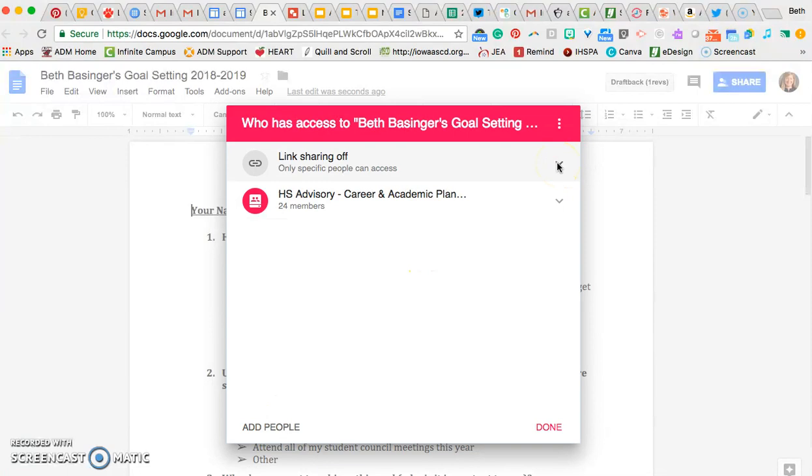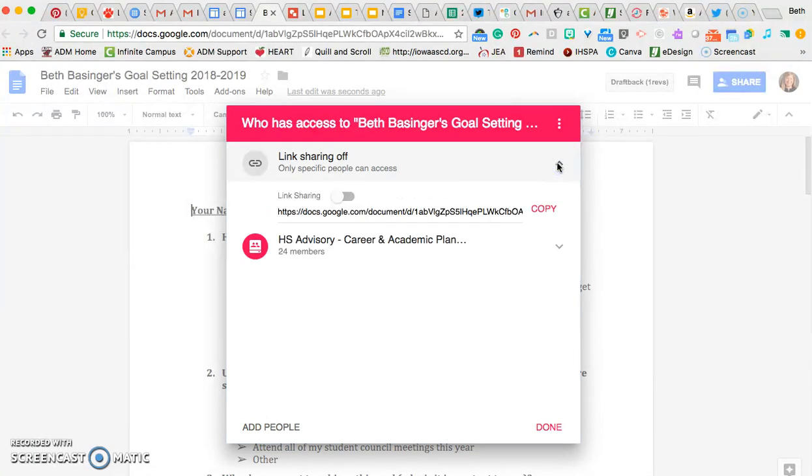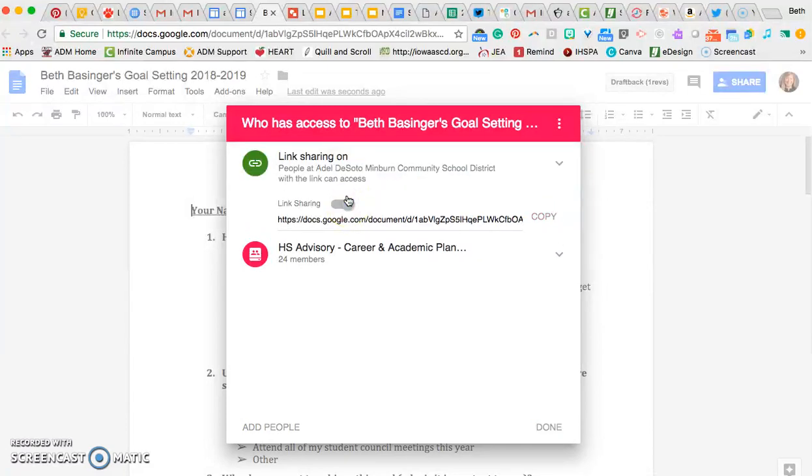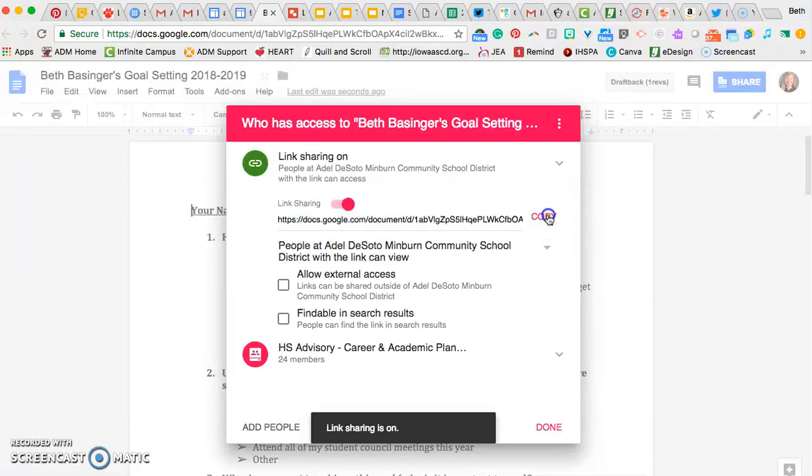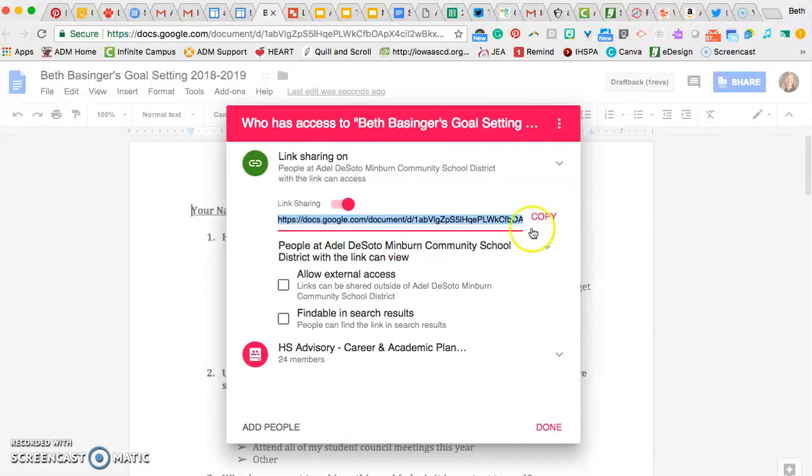Then where it says link sharing off, I'm going to click on the arrow pointing down, and it's going to open up this option for me for link sharing. So I'm going to click that on, so link sharing is on, and then I'm going to copy the link. So just click that copy button, and now my link to my document is copied to my clipboard.